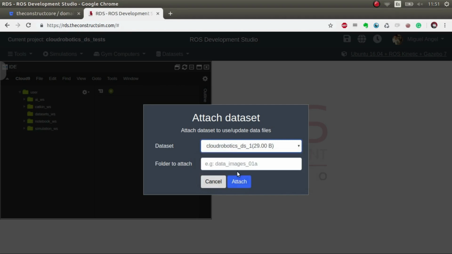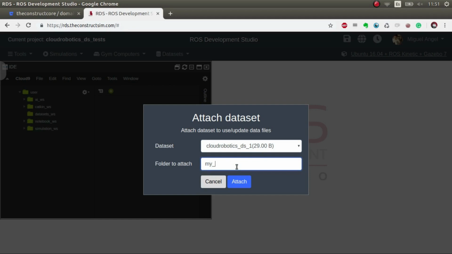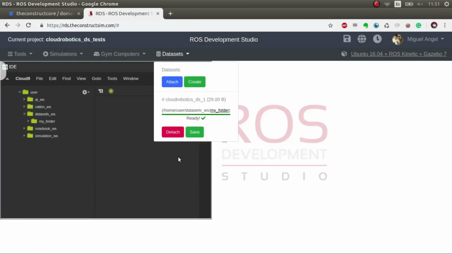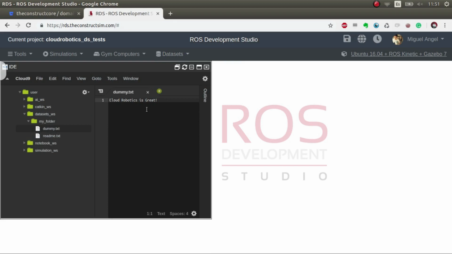And I select a folder, let's say my folder for example, and we attach it. Okay, great. So now inside it I have the contents of that dataset. Very simple. This was an example of how to recycle datasets throughout all your ROSDev in ROSDevelopementStudio.